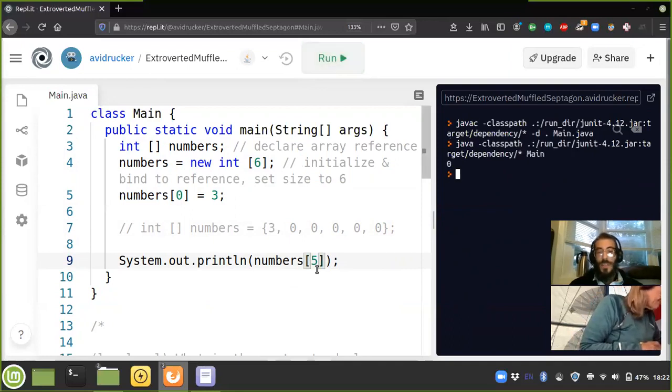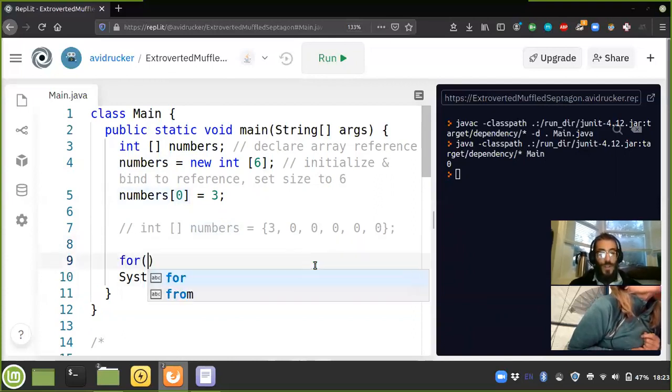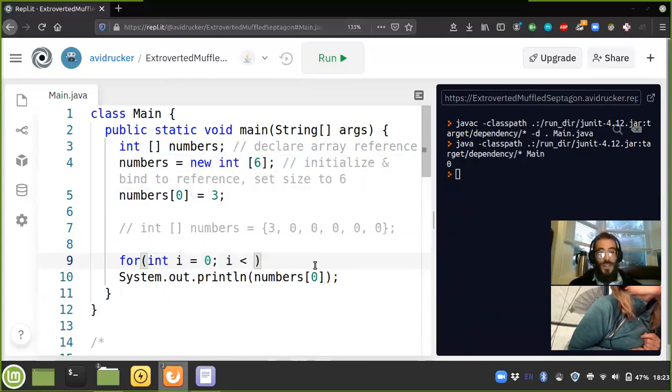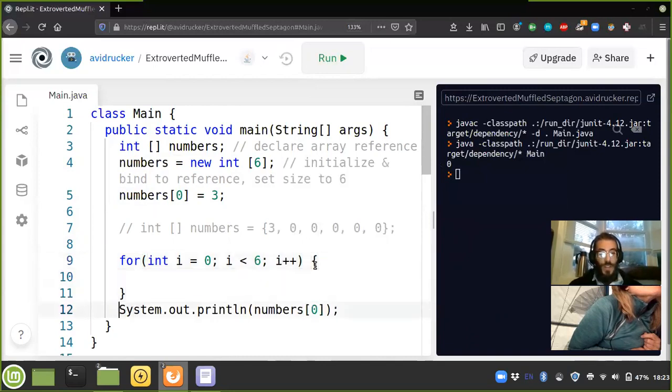Yep. And it looks like it initializes all of those numbers, all those empty indices, with the number 0. So if I did a for loop, int i equals 0, i is less than 6, i plus plus, and we're just going to loop over and print out each. I'm already kind of jumping the gun here.